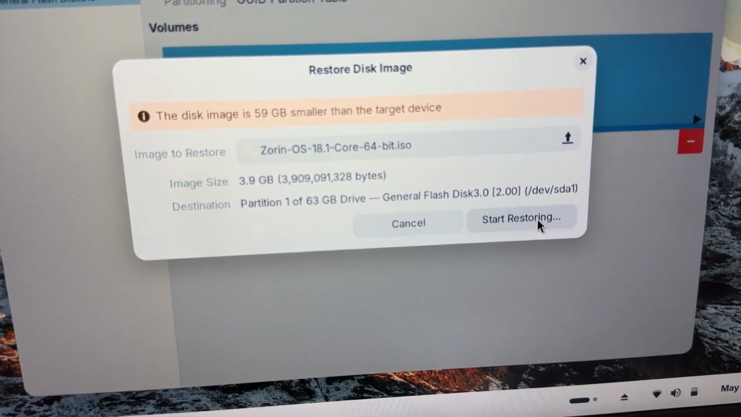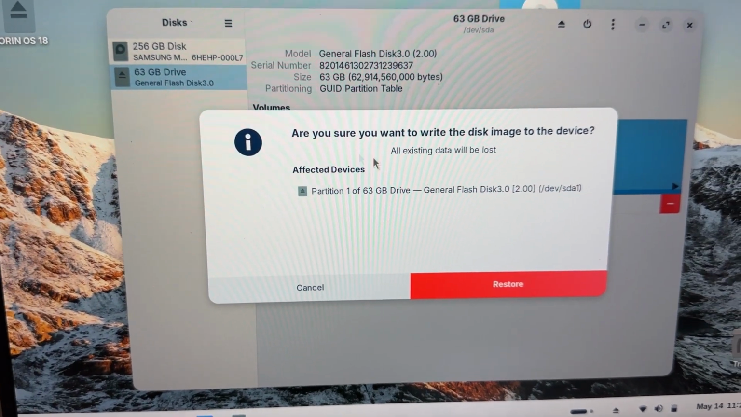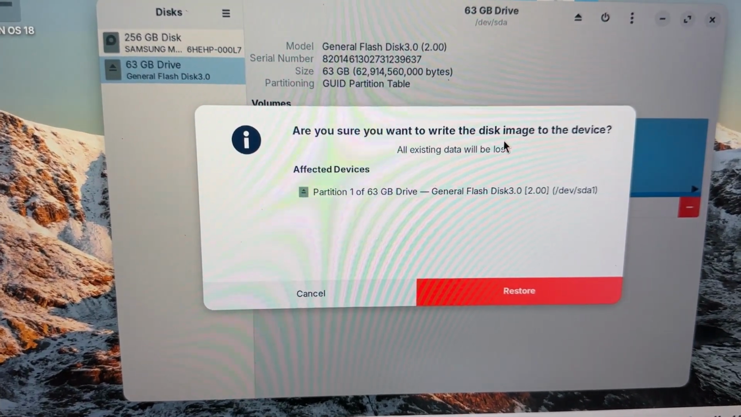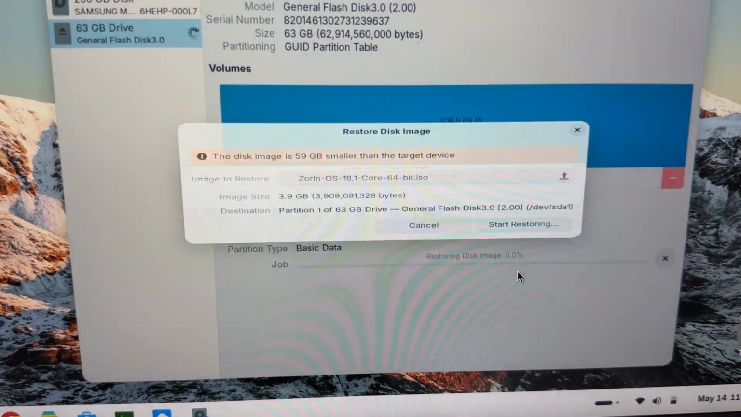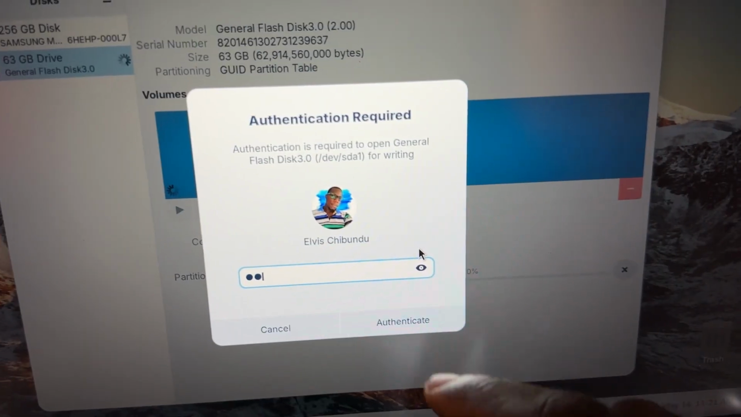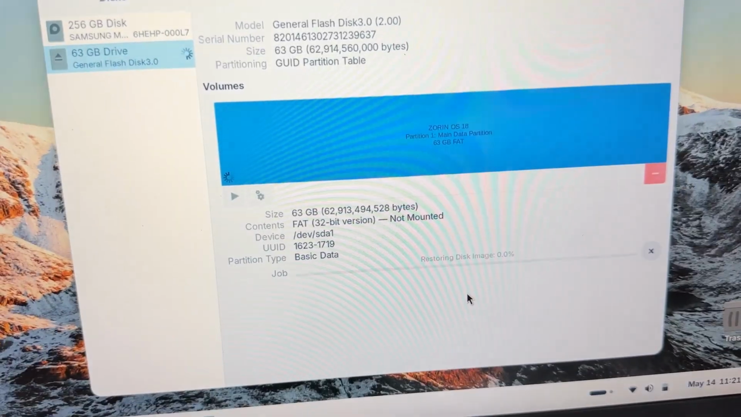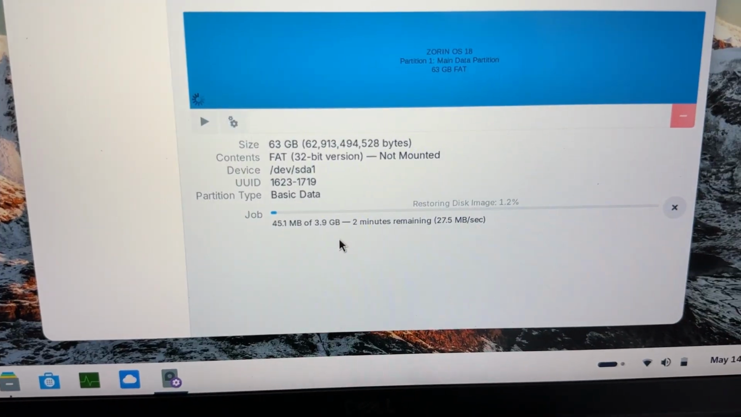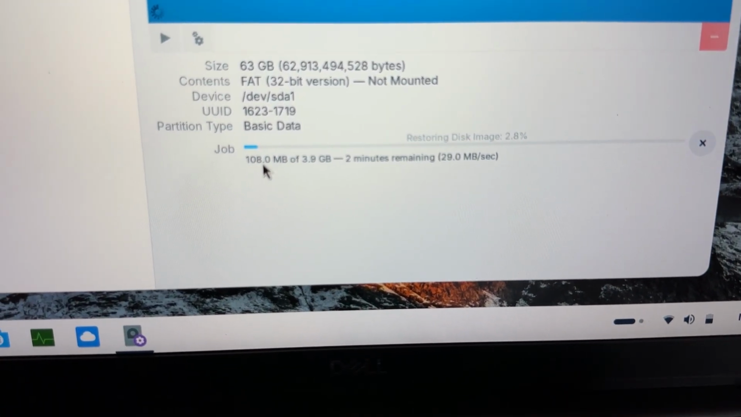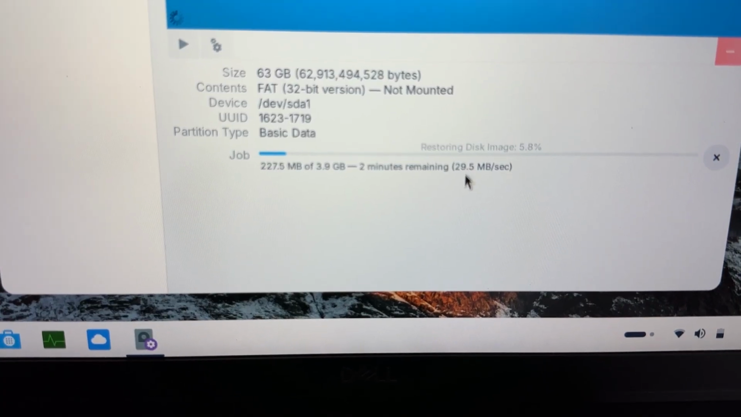What I have to do is click on Start Restoring. It's going to ask you, are you sure you want to write this disk image to the device? Click on Yes, which is Restore. And it will ask you for your user password. Click on Authenticate. And now it's going to do the job for you. It's going to make the USB bootable. You have to wait till it is 100%.